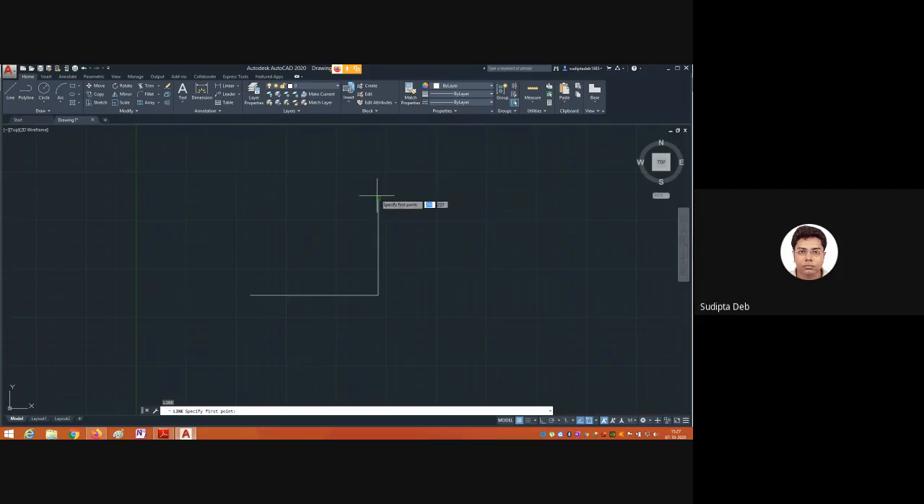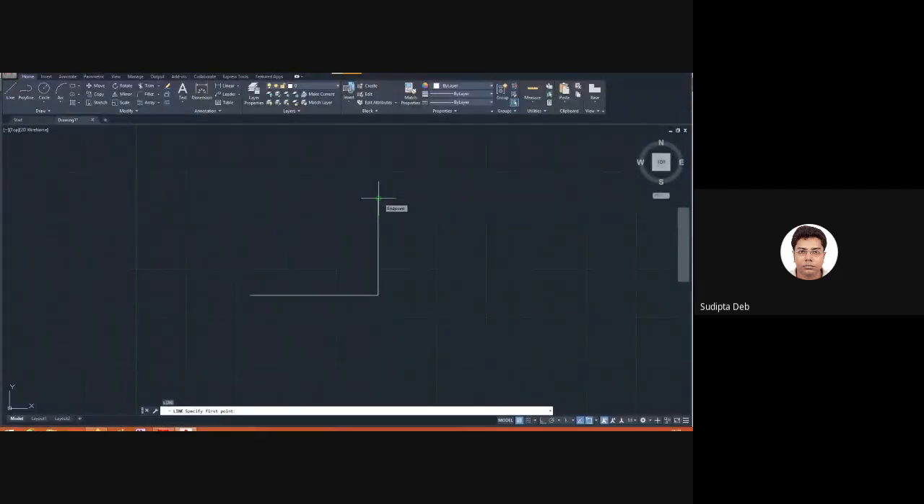Right now my point is this one. Now when I go close in this section, it is showing one rectangular symbol, that means it is the endpoint. Also, when I am moving along the line, it shows one triangle symbol. You can see that is showing the midpoint. That means if I click here right now, I can draw anything from this midpoint. Also this corner.